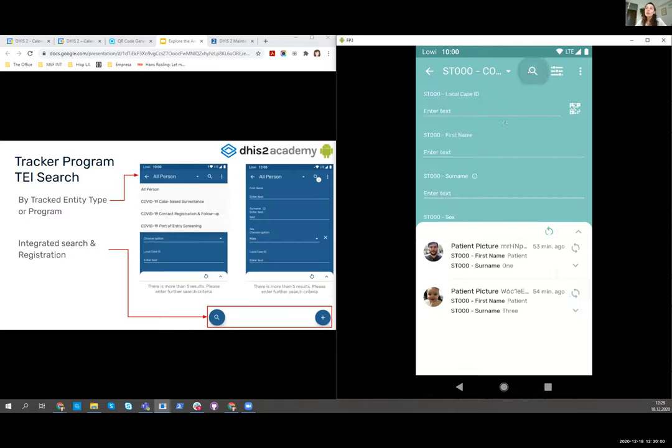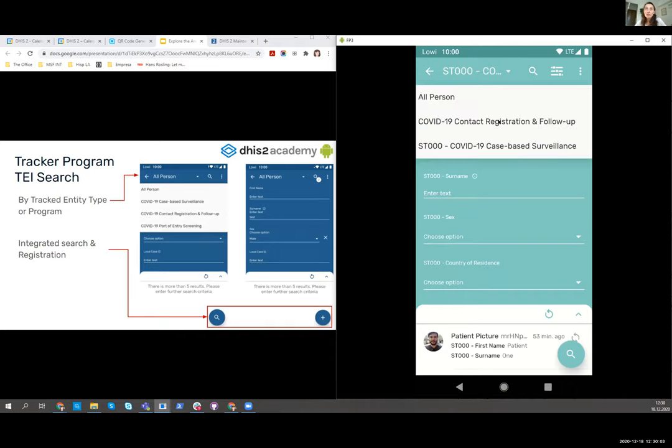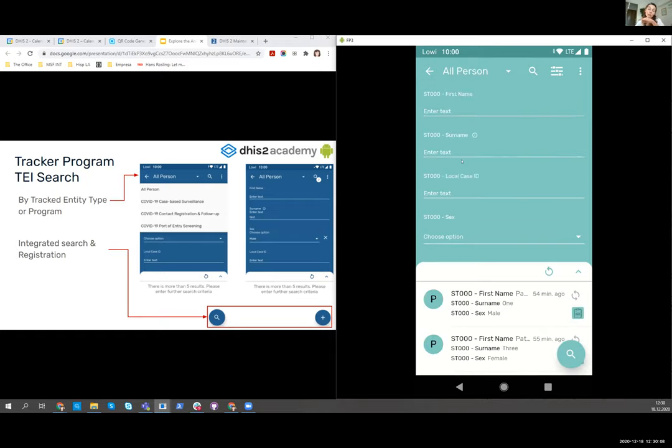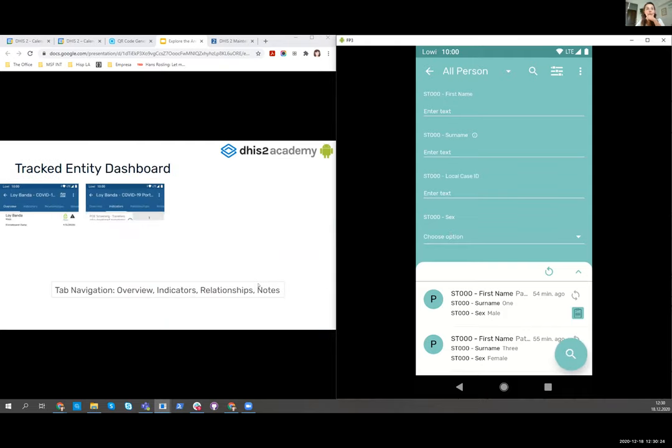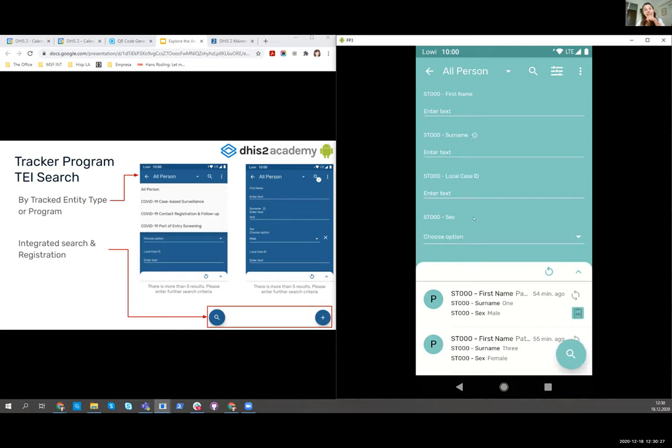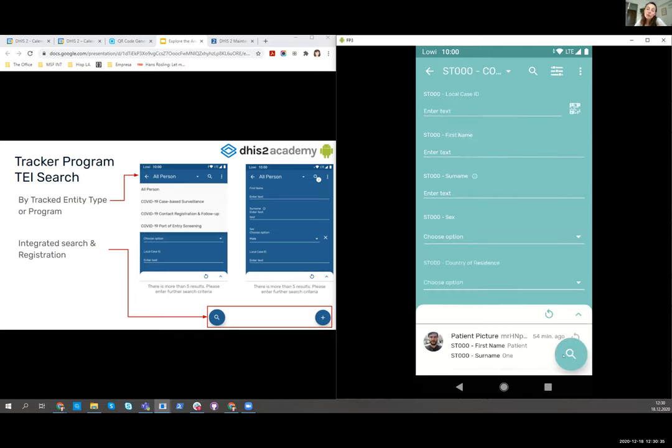Something interesting also in this screen is that you can change the program here, or you can move a level up and search across all tracked entity types. So when you move to the all person, in this case a tracked entity type, then the attributes are going to change and they are going to be the ones that are searchable for that tracked entity type. That's important. And then another interesting thing, or a bit controversial, I would say, is that we need to search to add a tracked entity instance, sorry.